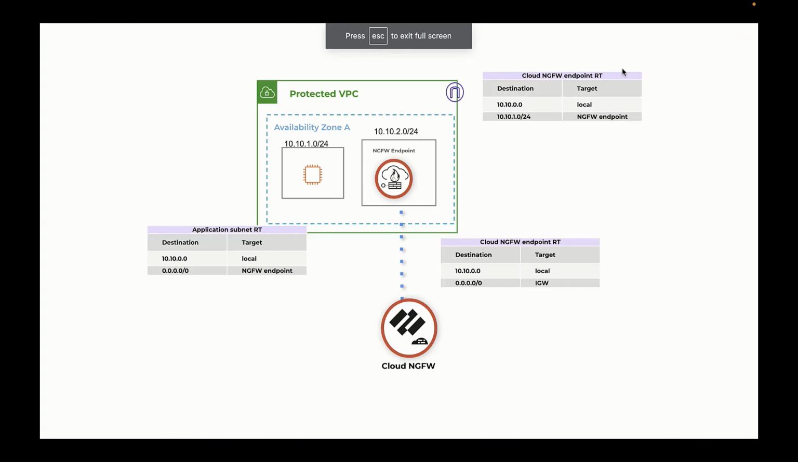Let's look at security profiles in action now. We have a protected VPC and we have appropriate routes to direct any outbound traffic towards the NGFW endpoint. The NGFW endpoint is then going to forward the traffic to the Cloud NGFW, which will perform its checks, and based on the policy and the checks, it's going to allow or block the traffic.